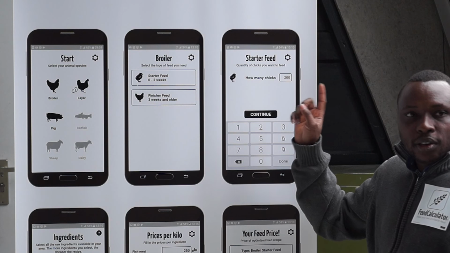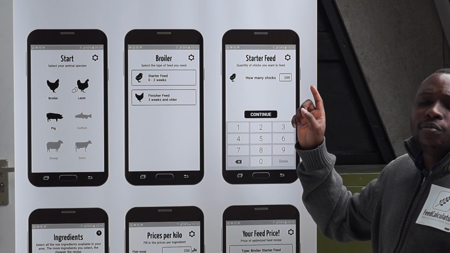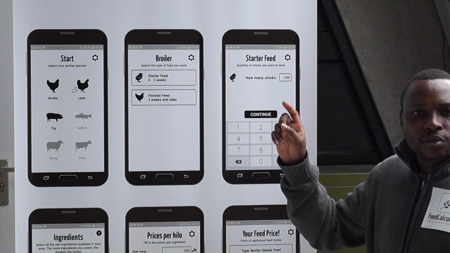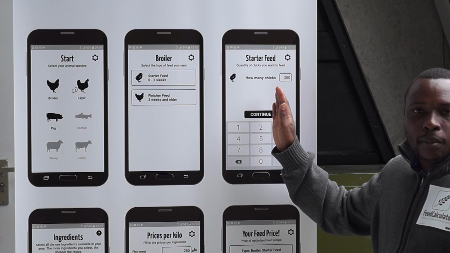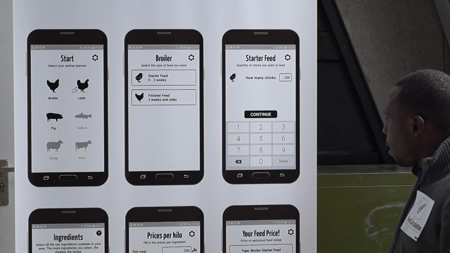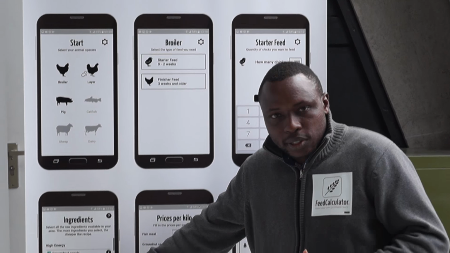Please enter in the correct number of your birds, because we want to save you many calculations. We want to give you something that is ready to use. Do not just estimate the number. It's better to know the right number. So you click continue and it takes you to the list of ingredients.